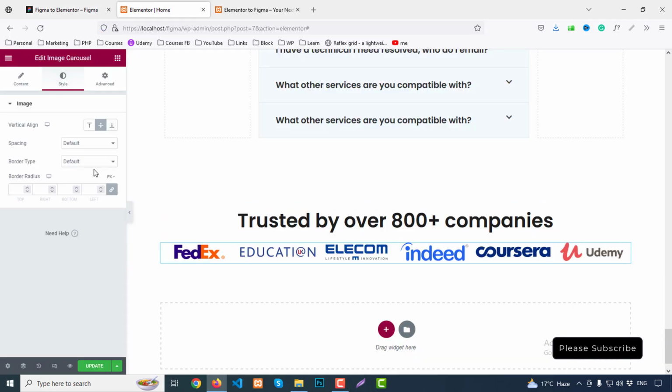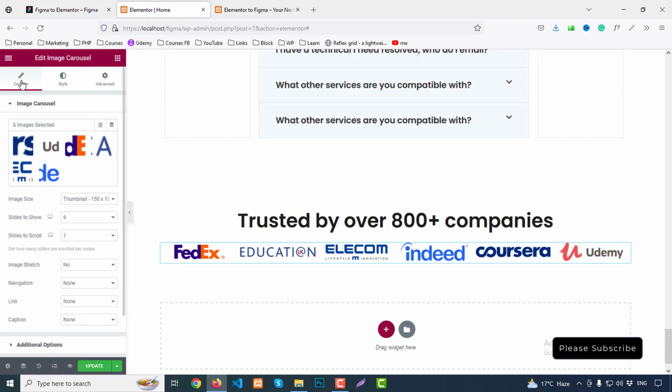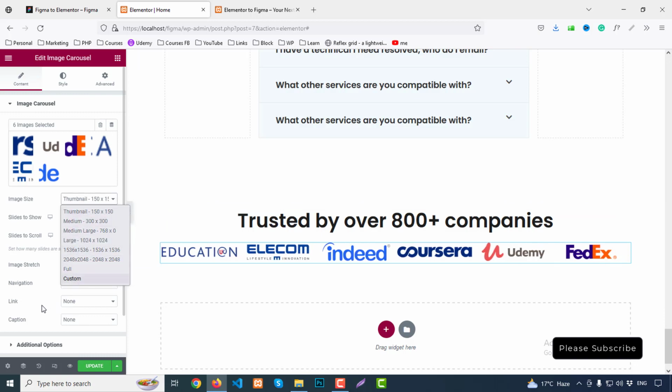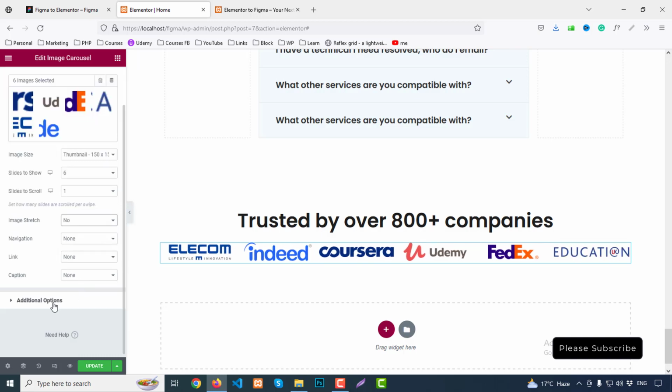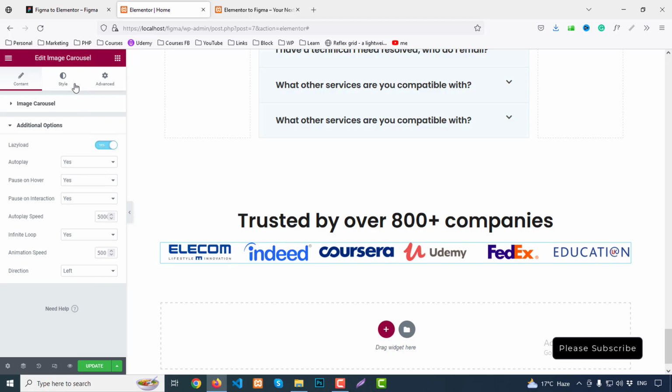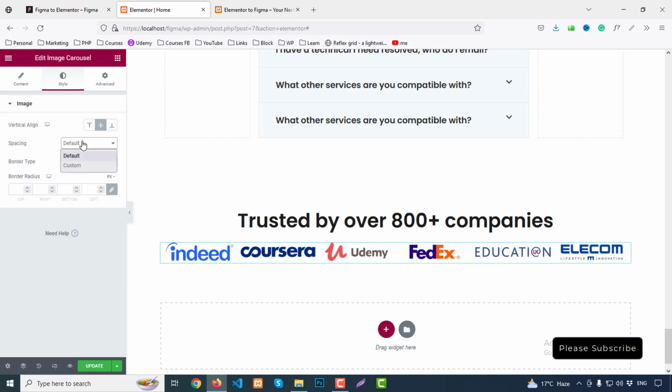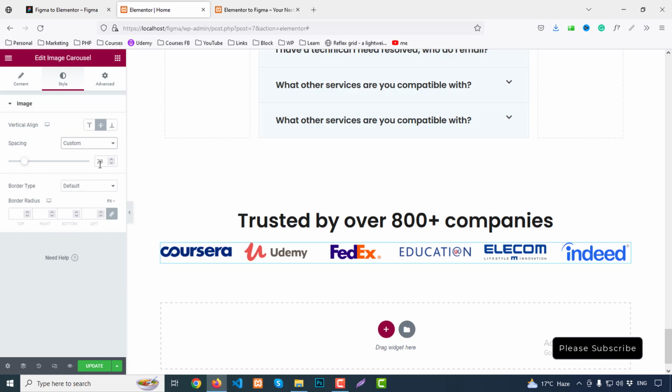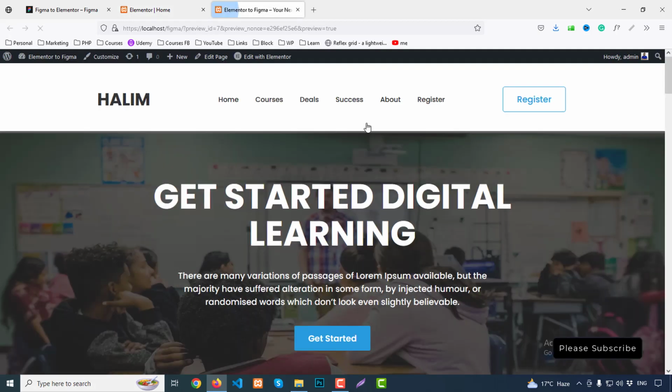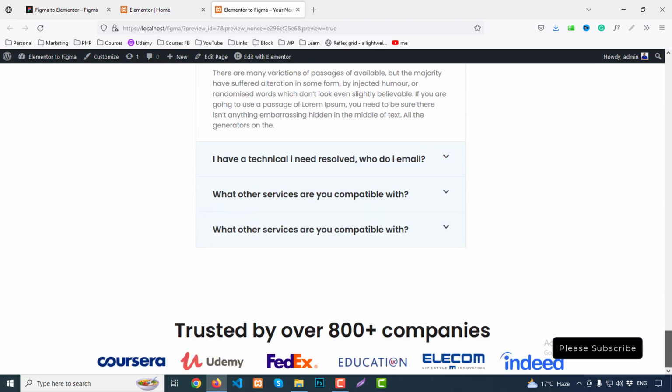And we can add spaces. So we can go to content, thumbnail space. We need a few spaces: image stretch no, navigation none, link none. We need maybe a few spaces from here, spacing custom. So we can add like 30. Now it's perfectly done. Click on update. Go to this page and check here. Okay, fine. So this part is done.